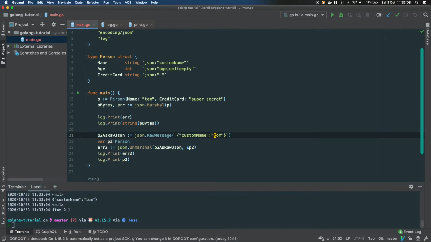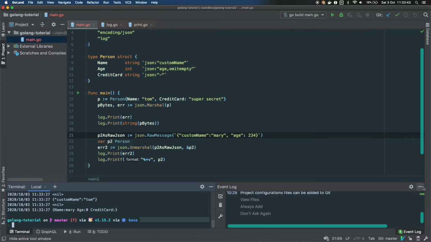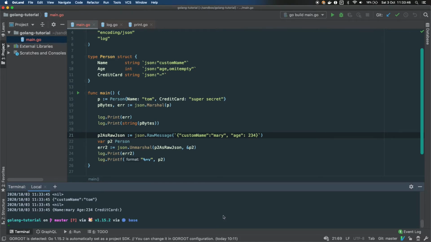Cool, we have Tom back and age 0, so we can just change that to Mary to see if it's correct. And a quick tip here, you could print the value of the struct, Mary 0, but you don't have the field names, so you can add a plus. There you go, you have name Mary, age 0, credit card an empty string, because we didn't supply those last two. We can supply age to see if it's properly working. Let's try age 234. Okay, it's all good.